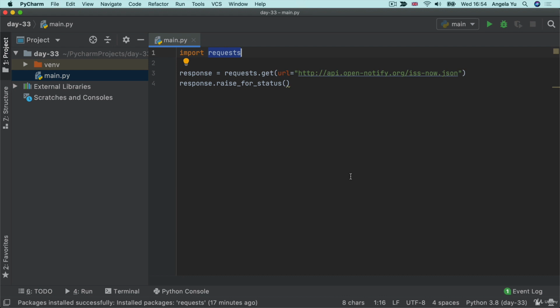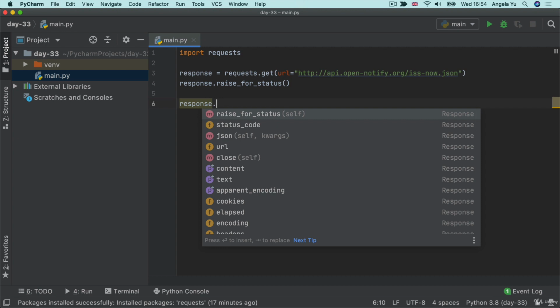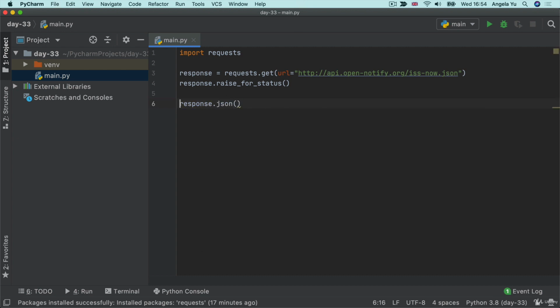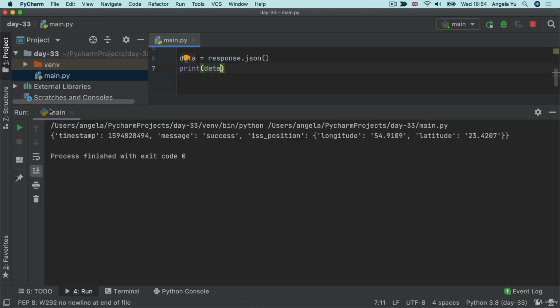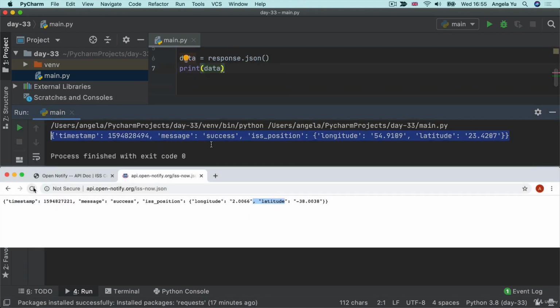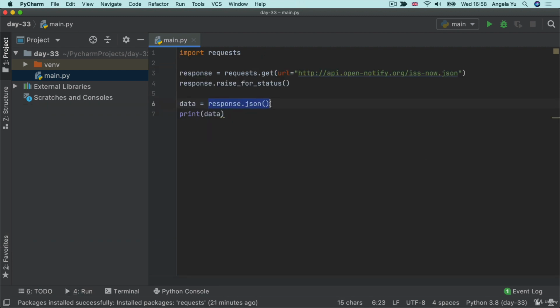So this requests module is actually really powerful, and we're going to see how to use various aspects of it in the upcoming lessons. But for now, the first thing we need to get hold of is the actual data from this particular API. To do that, we tap into our response and we get the JSON data. So this is the actual data. And when I print it, you can see that it looks exactly the same as what we got in our browser.